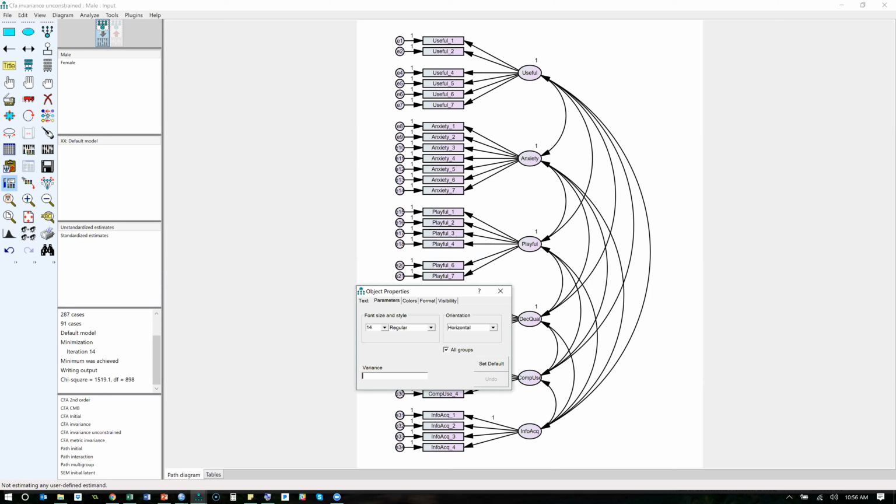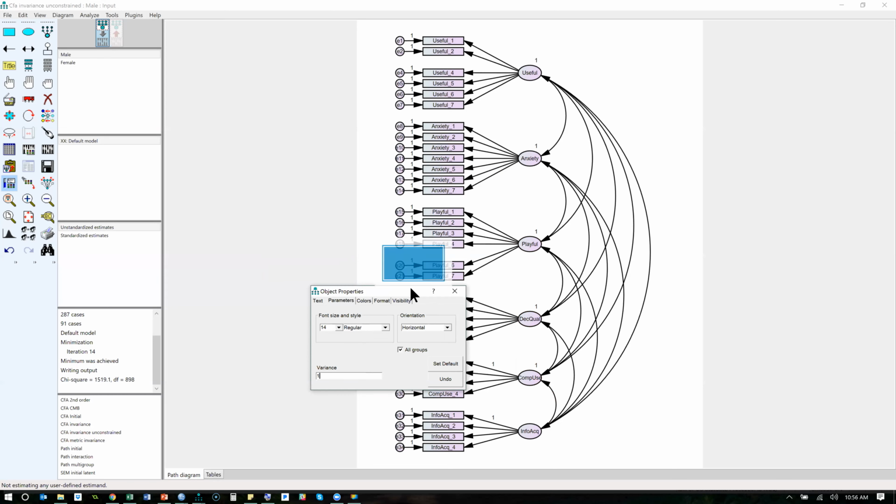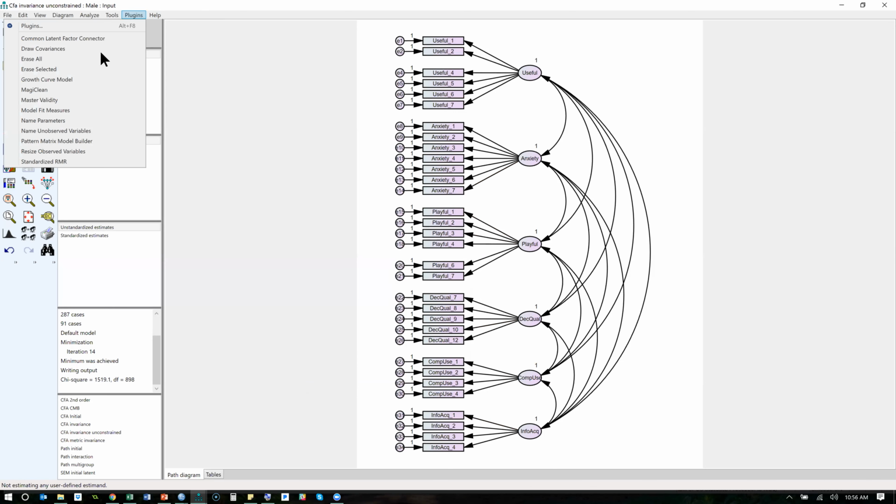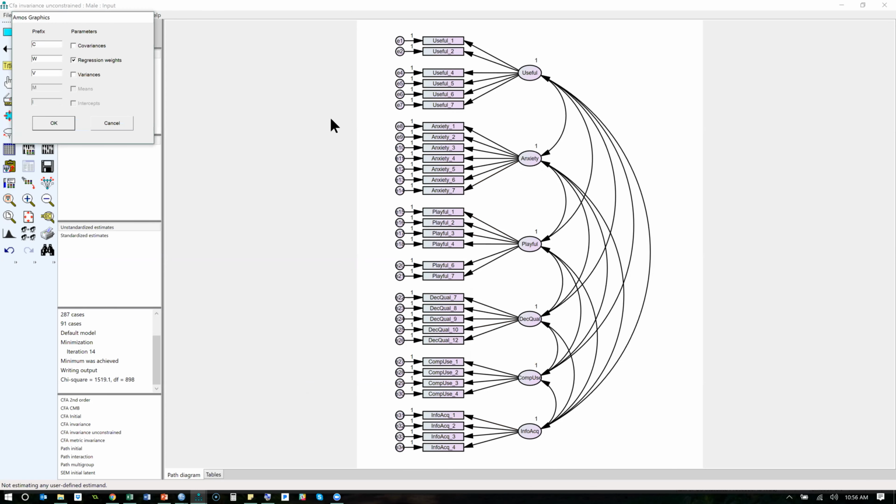So give this one a 1. Get rid of it over here. Delete. Give it a 1. Delete. So now all of our constraints should be on the latent factor itself. Again, why are we doing this? It is so that we can constrain the path. Because before it was already constrained to a number, we want to make it equal across groups and be able to compare it. To do that, we have to move that constraint. Okay. Then go in and do plugins, name parameters, regression weights.